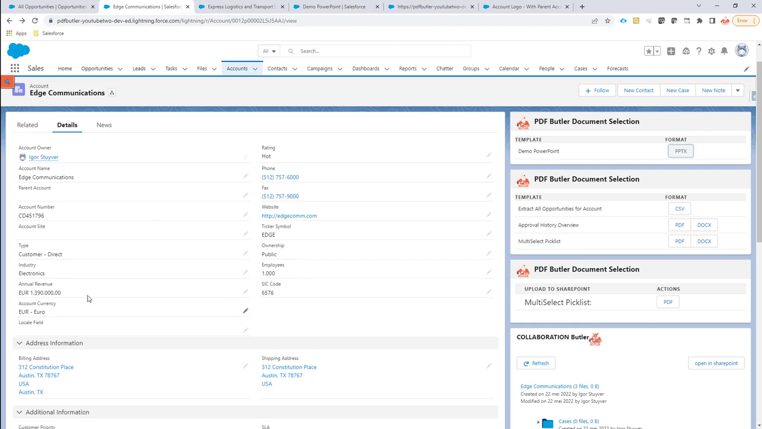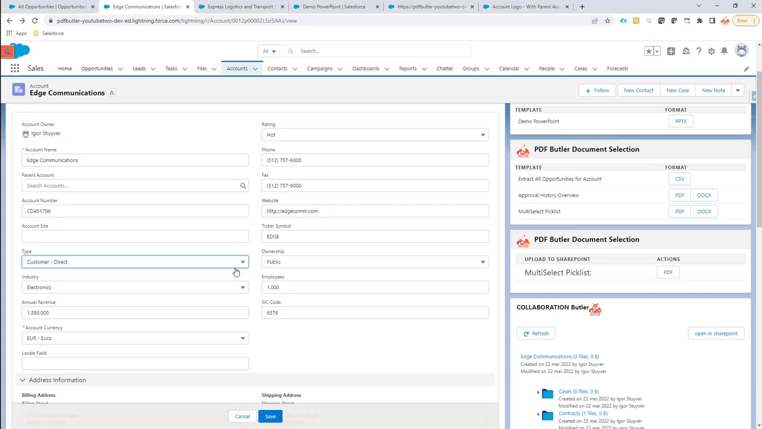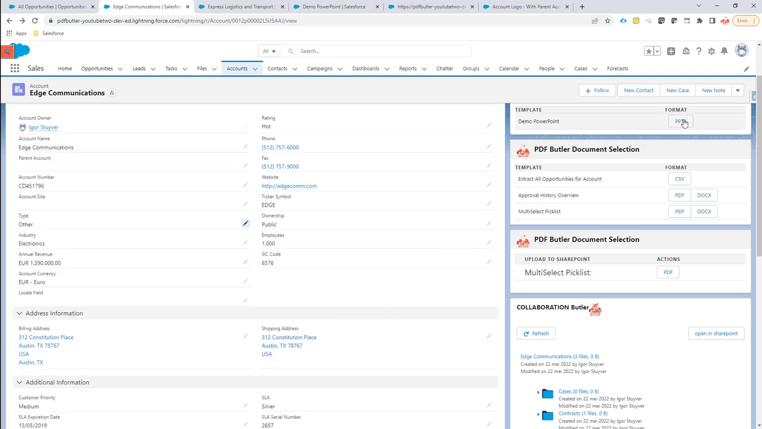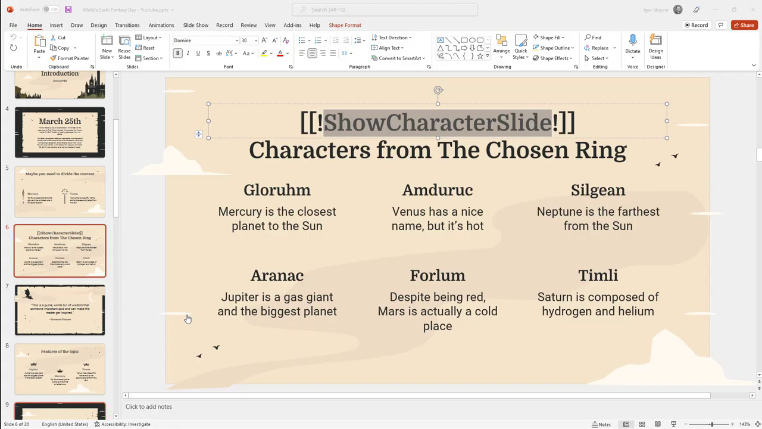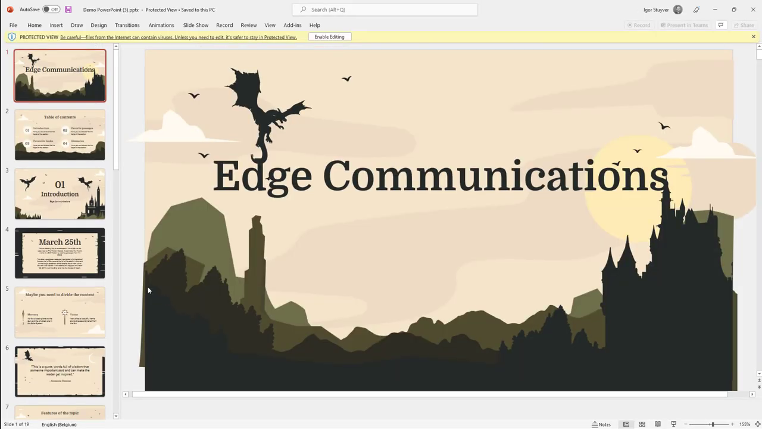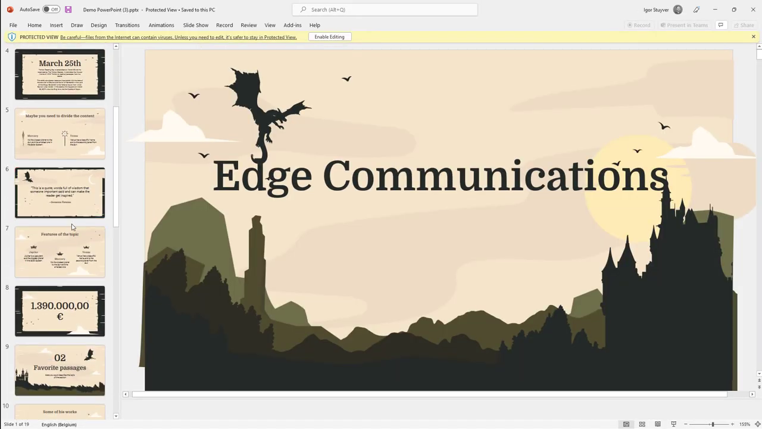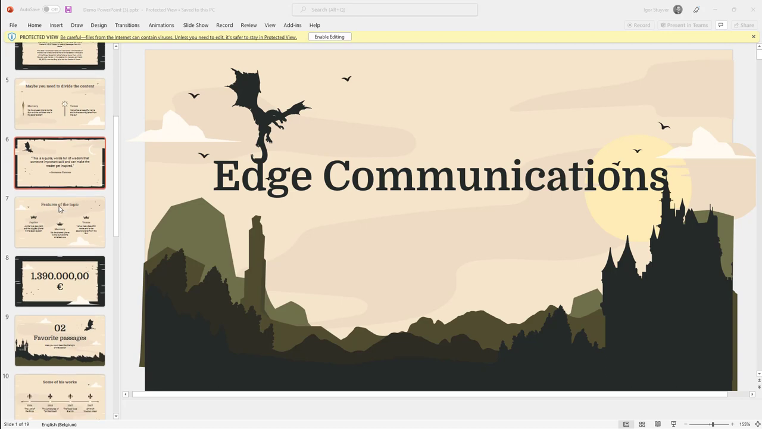To Salesforce. And now let's change the type to other. Okay. And if I generate it now, it should actually hide the slide. So, the slide is already there. Let's download it. Yes, indeed, the slide is removed. It should have been slide number 5, I think, or 6. And now you can see the slide is gone. Okay, so that's also functioning.